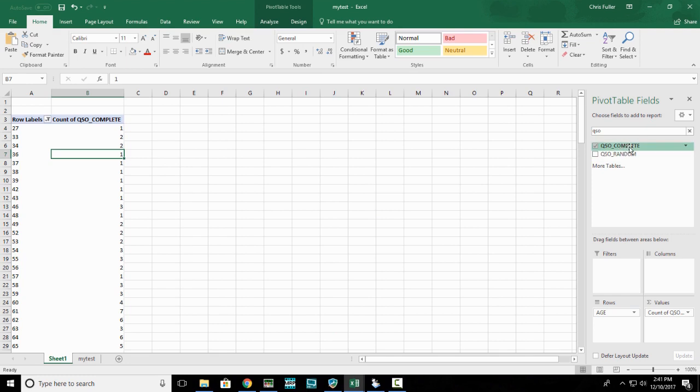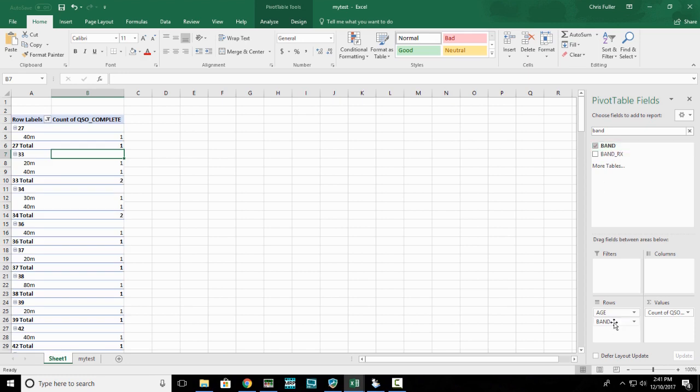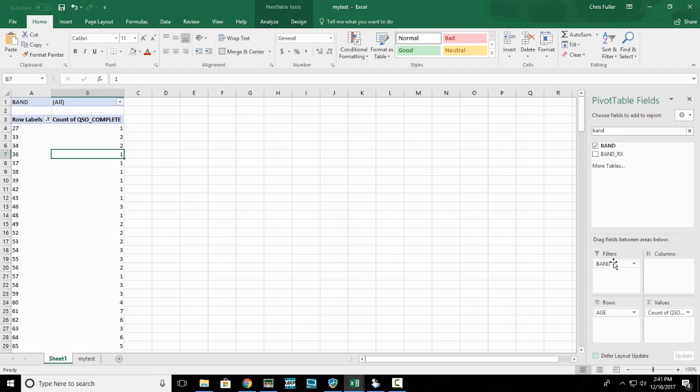I'll take the QSO complete. We'll keep that there under there. Let's search on band. There's band. I'm gonna take the band. I'm gonna drag it to my filter. Oops, that's not what I want.